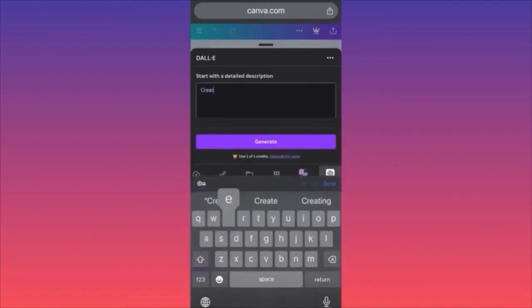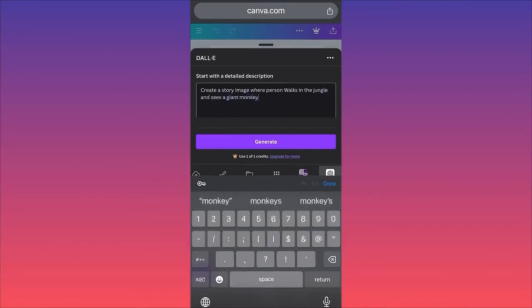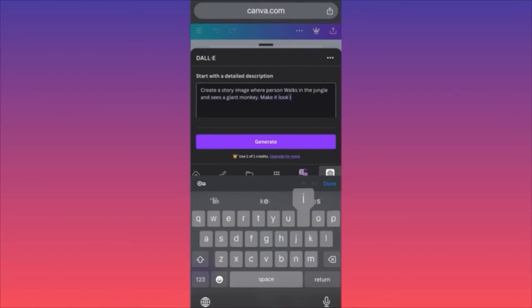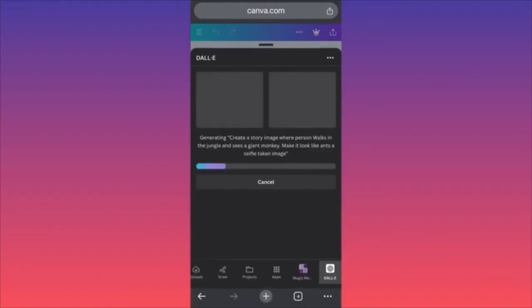So we're going to set a command: create a story image where a person walks in the jungle and sees a giant monkey. Make it look like it's a selfie taken image. Pretty complicated script, pretty complicated prompt. Let's see what the results are.